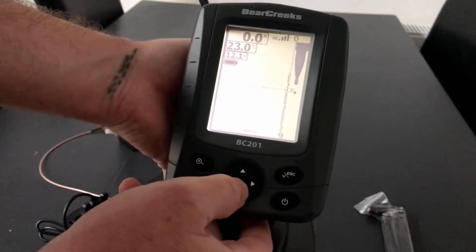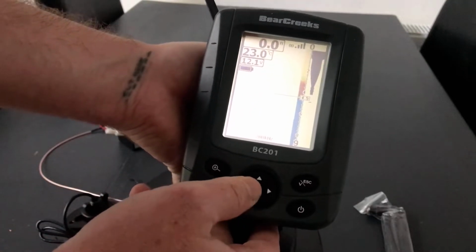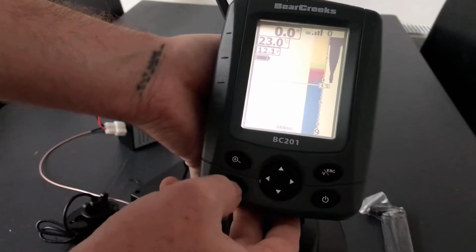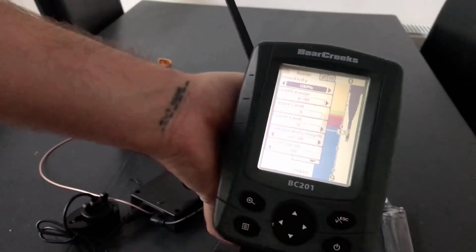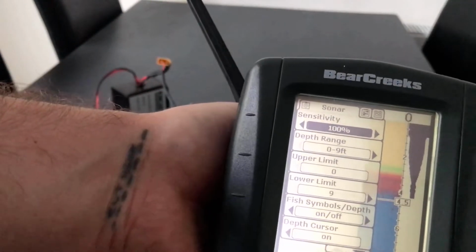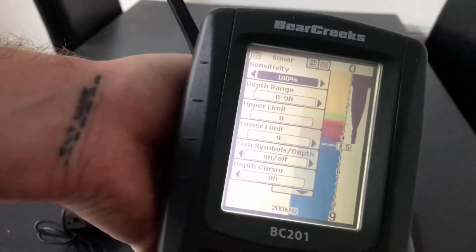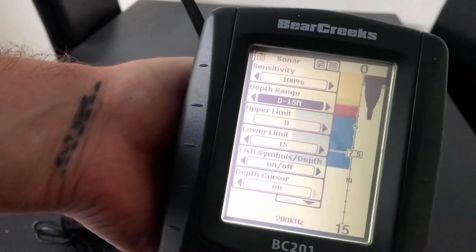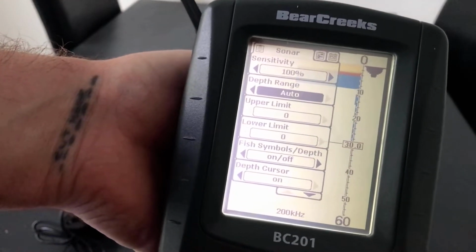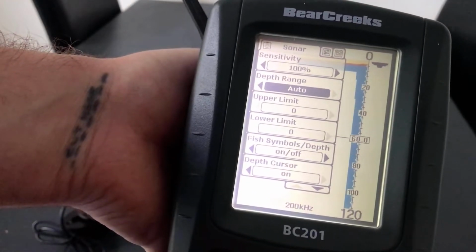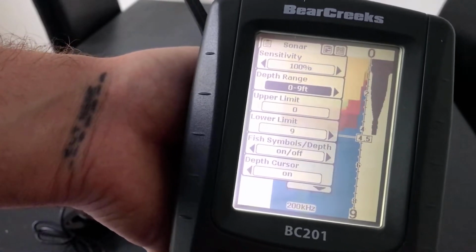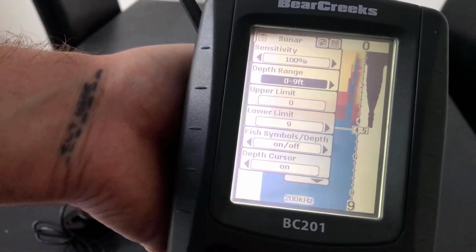Okay, and you can turn it the opposite way as well on the fish finder, so you can have it upside down if you want. Like I say, the menu, so simple. You've got your sensitivity, your depth range, you can set to as much as you like. You can have an auto if you like. I'm not going to run it on auto at the moment because it's just on the table and it's not going to find anything. So let's just go to 9 foot.